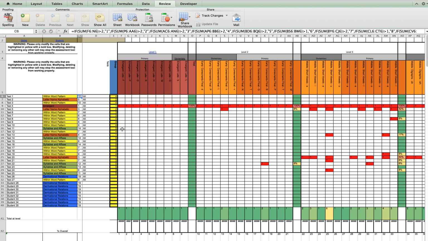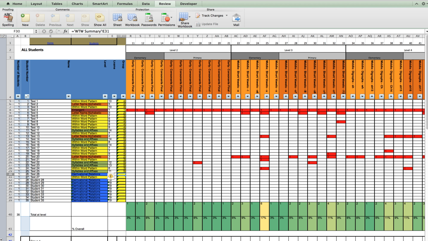So same order for students, roughly same spelling pattern. You can see one student pretty much missed everything across the board. And then there's a smattering of other errors here. This section is where this tool really shines.